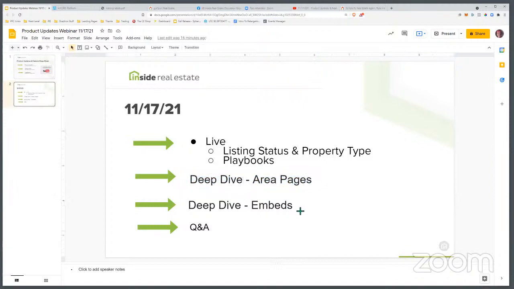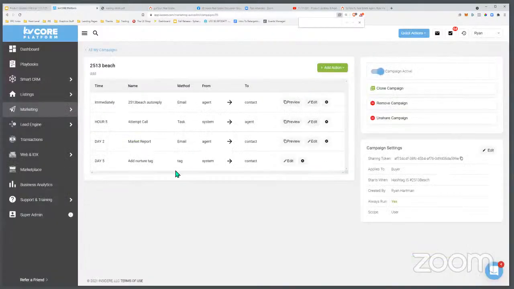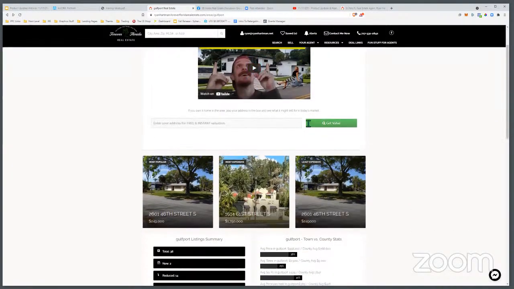Okay, well, let's take a look at the area pages for our deep dive section today. I have area pages and embeds together, because in my head I use them together a lot, and they're found in a similar place. So let's start by looking at an example of one of these area pages. This one I've tricked out with a little extra HTML up top. I have a video and one of our embeds in it.